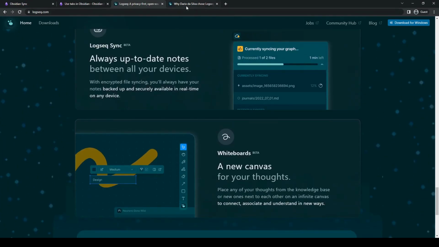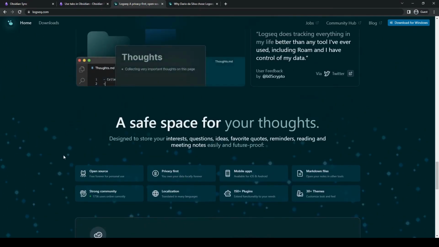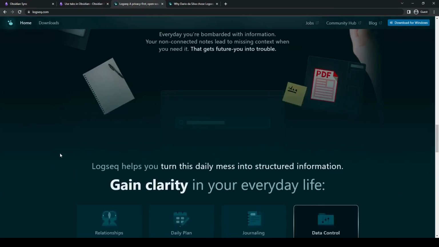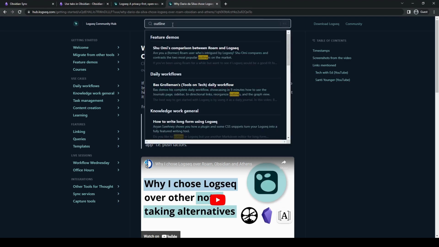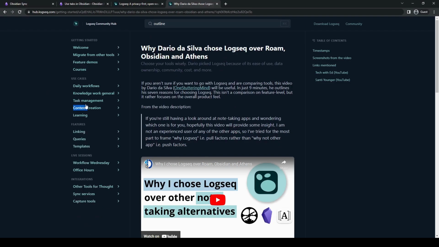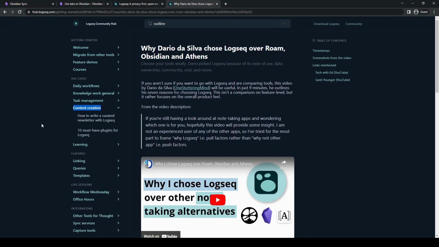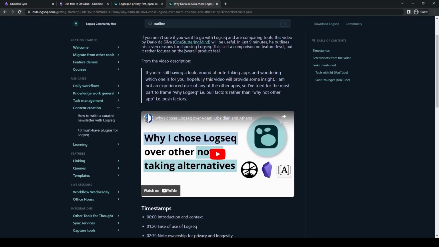Another thing that Logseq offers is its outlining and transclusion. Logseq allows you to create hierarchical outlines by indenting blocks. This feature is particularly useful for organizing and structuring your notes. Additionally, you can also use transclusion, which is used to include blocks from other pages within your notes, creating a more dynamic and interconnected system.